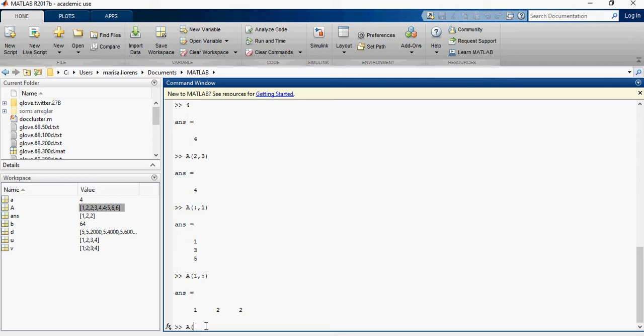We can also get parts of our array. If we say A(2:3), we're going to get our elements 2 to 3.